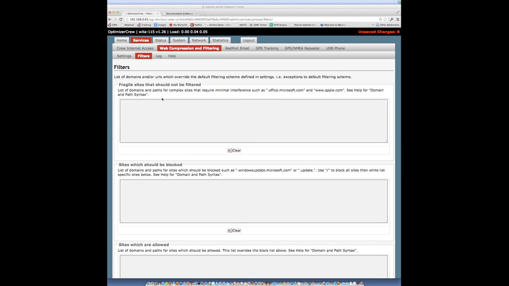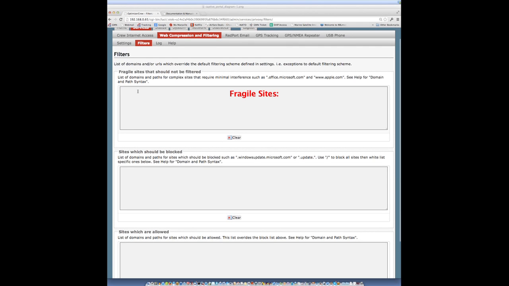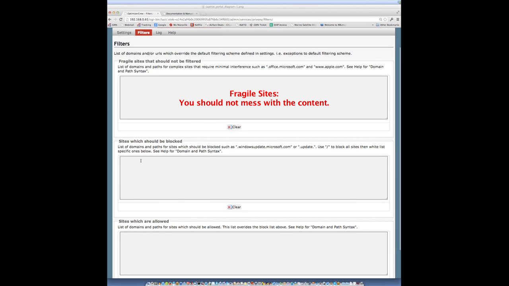We talked a little bit about the filters. There's 3 categories here. One of them is called the fragile sites. These are sites that basically you should not mess with the content. In other words, a web page comes in, you just pass it on without actually mucking with the content of the page itself. And then, of course, we talked about the sites which are blocked and allowed.